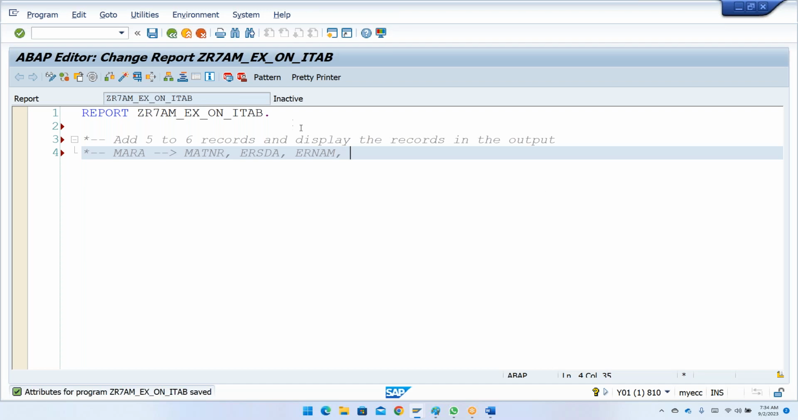In real time, these fields will be provided by your functionals. The fields that need to be displayed in the output will be provided by your functionals, and you have to use that, create your own types, declarations, and structures, write your corresponding logic, and display the data in your output.